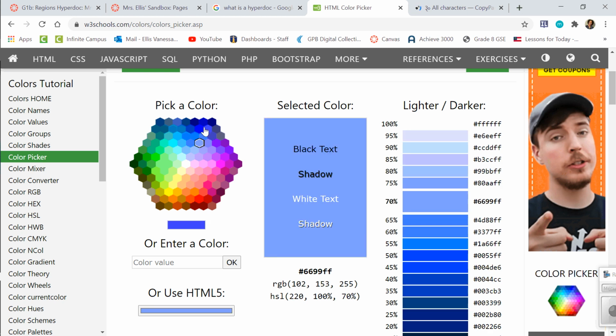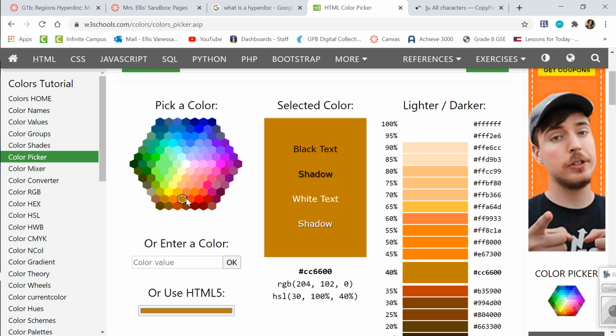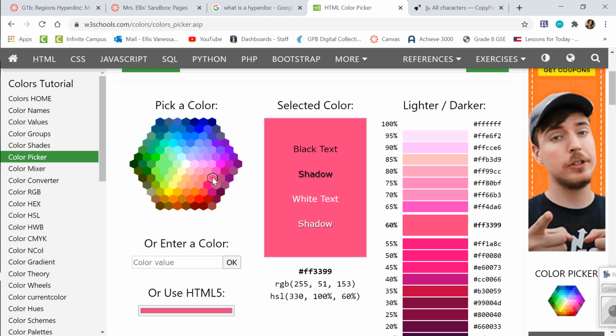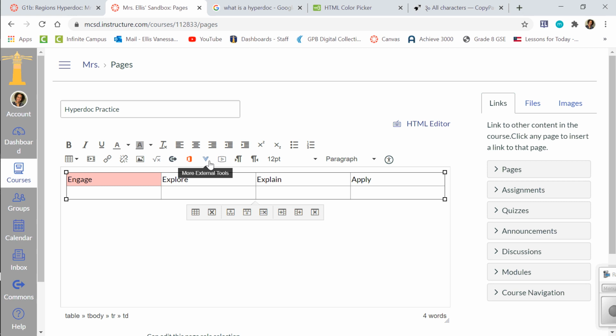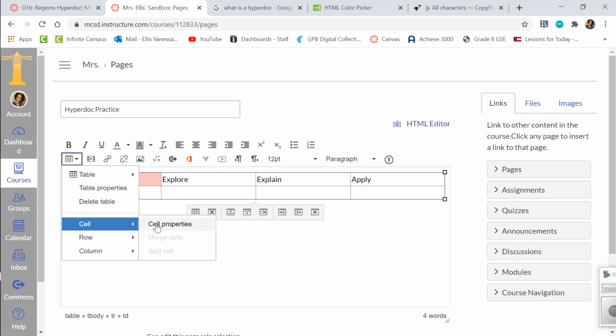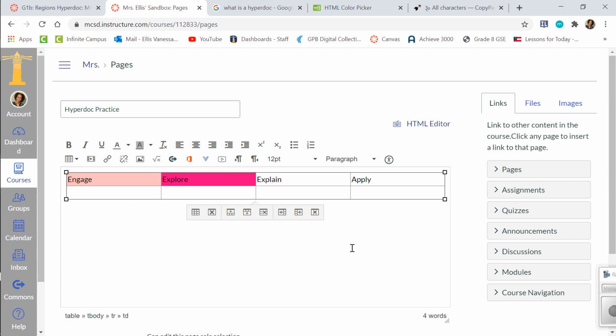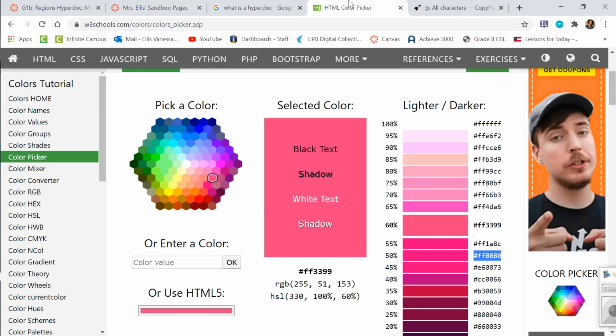You can click around and look at the different colors and the different hues. Let's do another color pink. Let's go with this one right here. You are going to copy that code. Go back over here, click in another cell, go to cell properties again, go to advanced, and then paste that color code, and it is going to give you another shade. Isn't that neat?